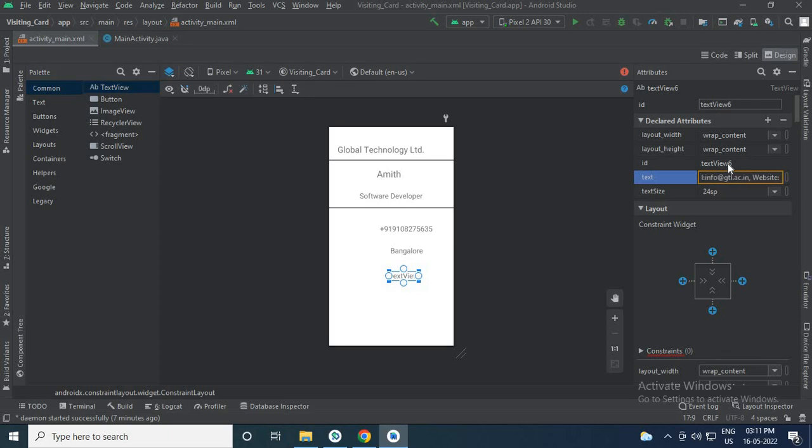Website is https, what is it, global technologies limited gtl.ac.in, followed by a comma, followed by fax. For the fax number I'm going to mention plus 9180, some random number, 28603158. This is the fax number.